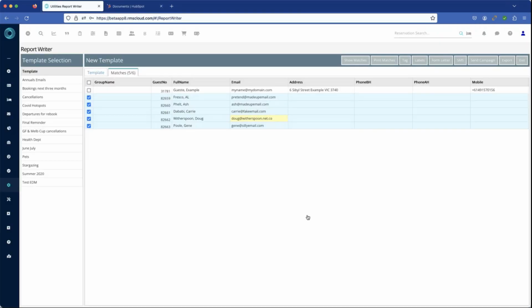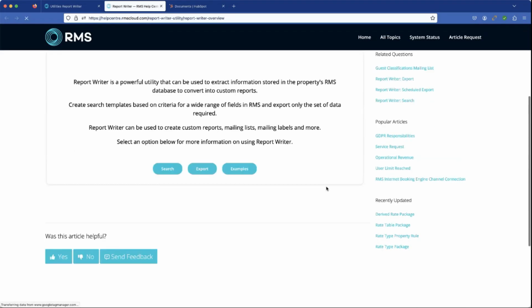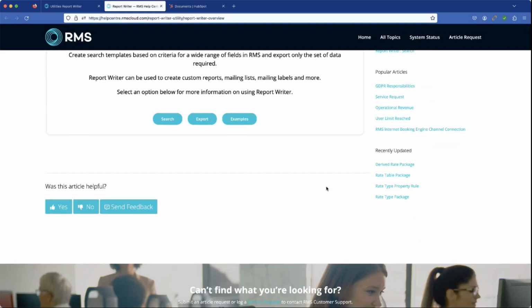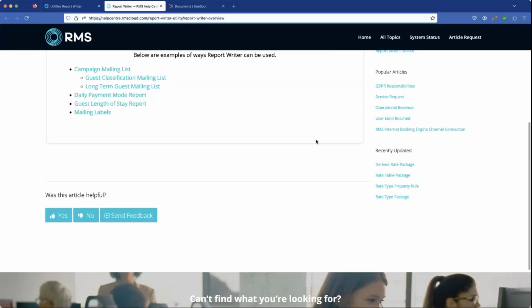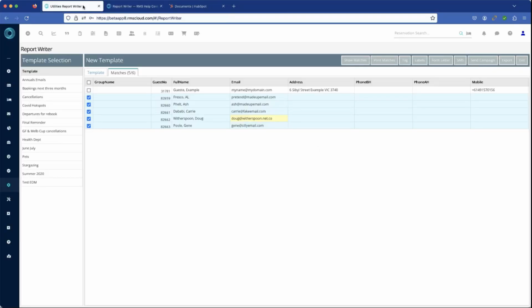You'll find that context-sensitive help, that is, help that relates to the screen you're on, is available simply by clicking this little question mark here. And you'll notice if I hit that now, it's going to open up a help file about the report writer. There's just a wealth of information in here. So if there's something you've missed or something specifically you want to go to, there's a great list of examples here of how you might use this. So the help resources are there.